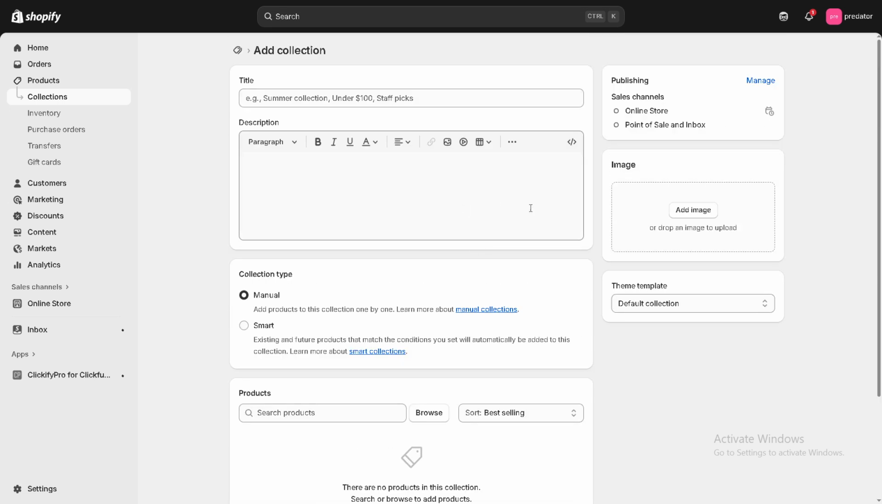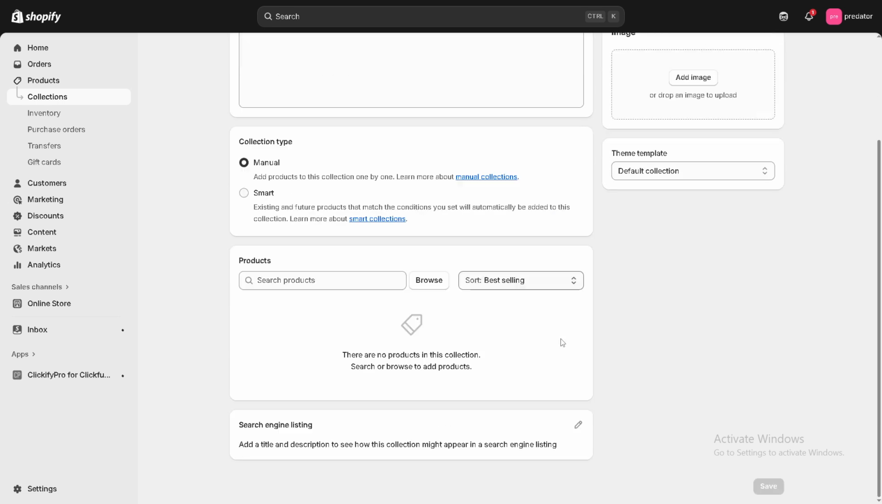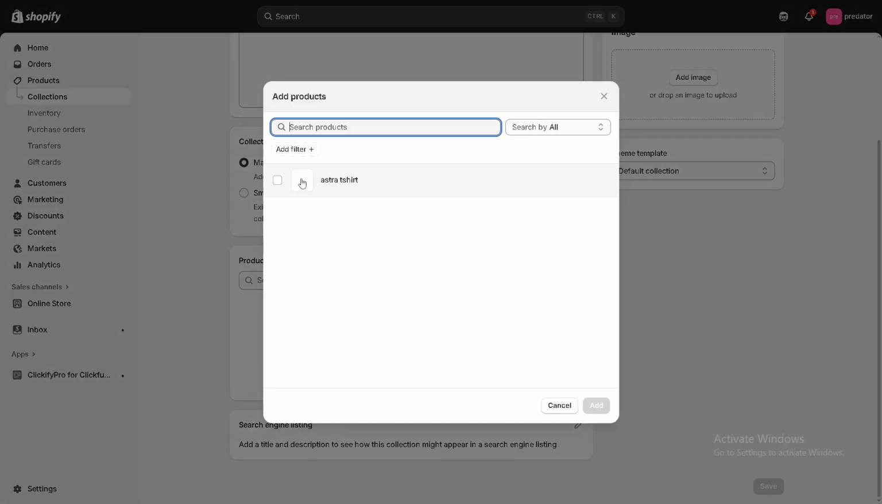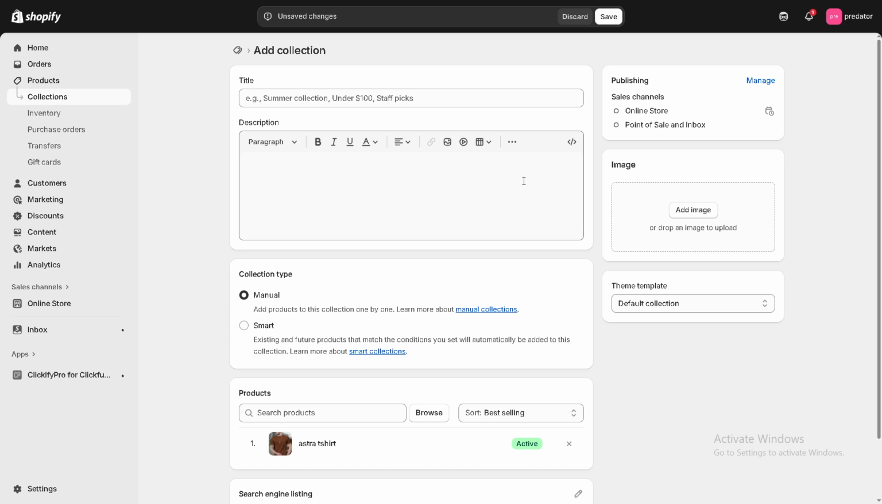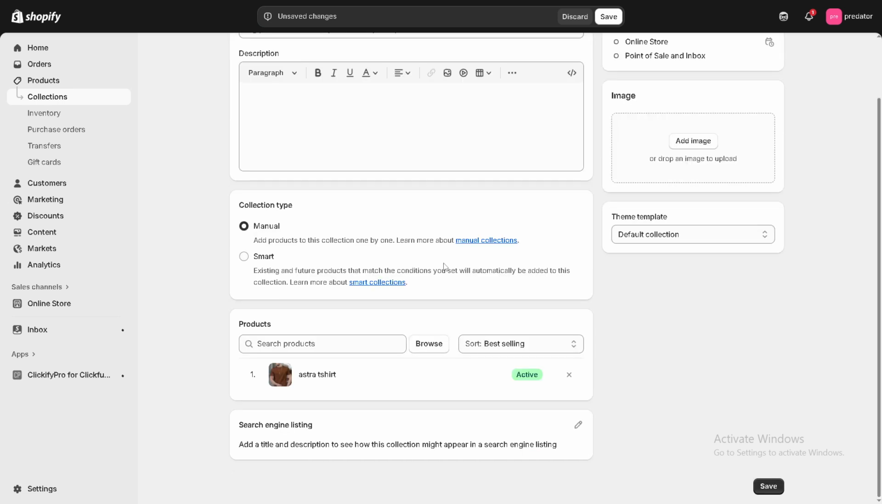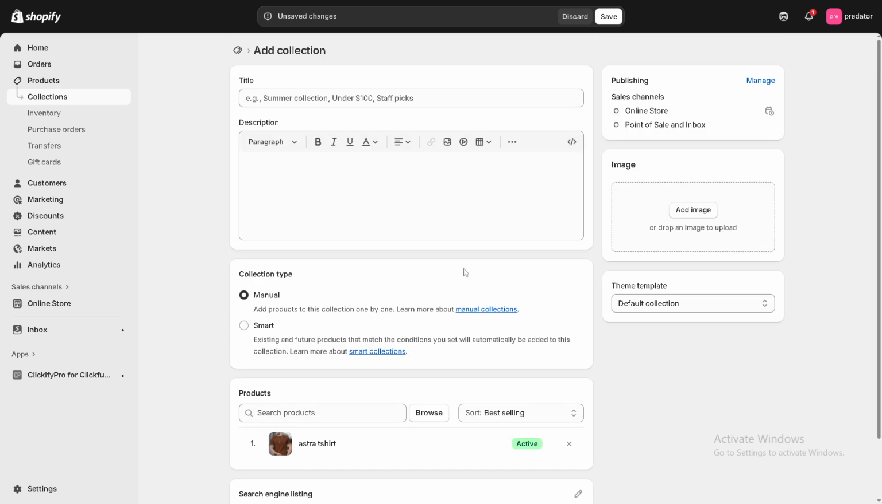Now scroll to the Product section. You can search by product name or click Browse to see your catalog. Select the products you want to feature. Take a moment to confirm you're picking the exact variants or items that match the theme of the collection. You can always return later to add or remove products as your inventory or campaign changes.